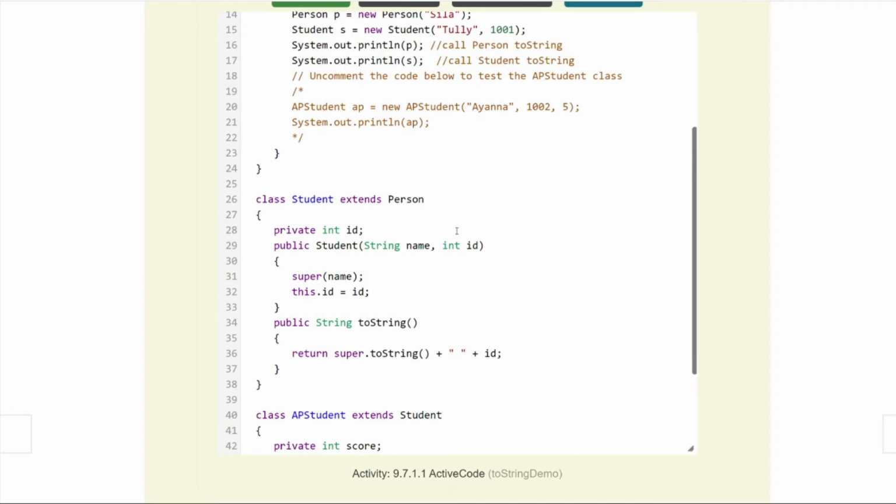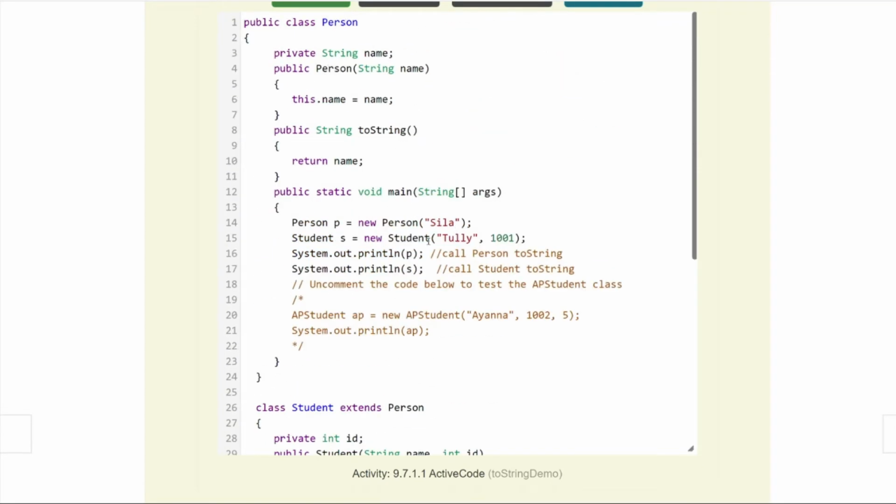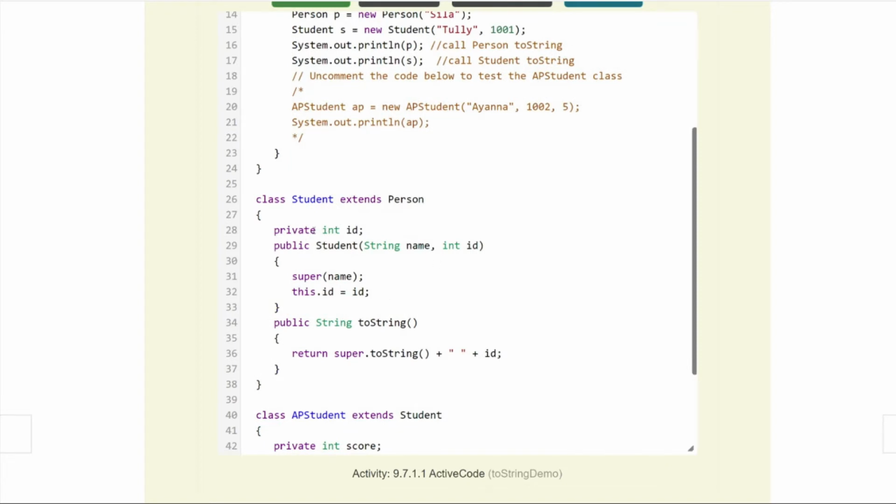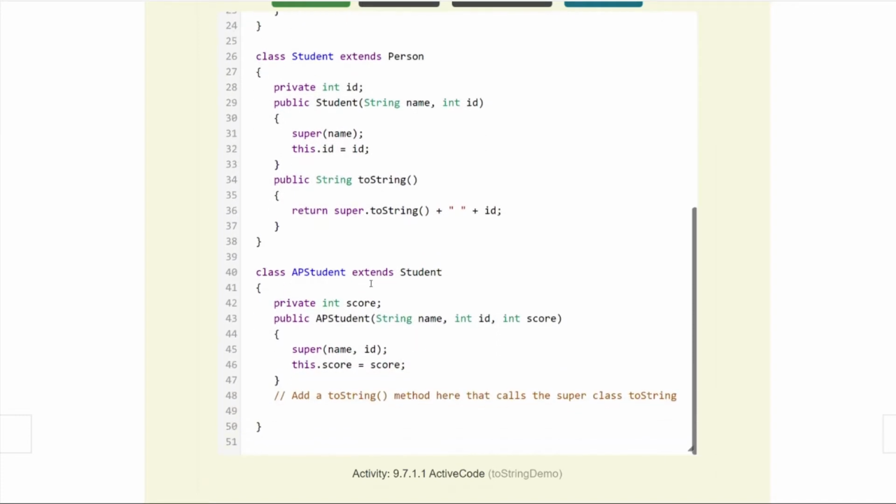We have class Student, which is extending Person, this class up here. So it's bringing down name. It has a new private instance variable ID. It has two constructors, name and ID. It's pulling the name down from above, and the ID is just set to ID. It is overriding the toString method from above, and it's adding ID to the end. Then we have a class APStudent, which is extending Student. We're adding a score to this one. We're doing super with name and ID from above and adding score. And then we're setting score to this.score.